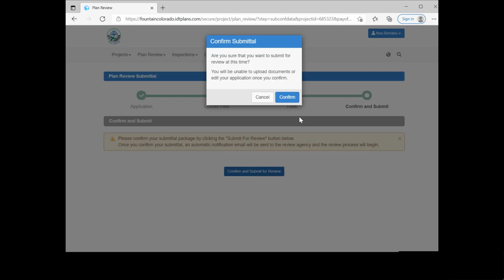You notice that a message will come up that says, are you sure you want to submit for review at this time? Make sure that we click on confirm. But at this time, you will not be able to upload any documents or change this application. This is to ensure that everything that you have submitted are final plans for review. So before you hit confirm, make sure that everything is in order before you click the final confirm and submit button. I'm going to hit confirm because I'm ready to submit my application.